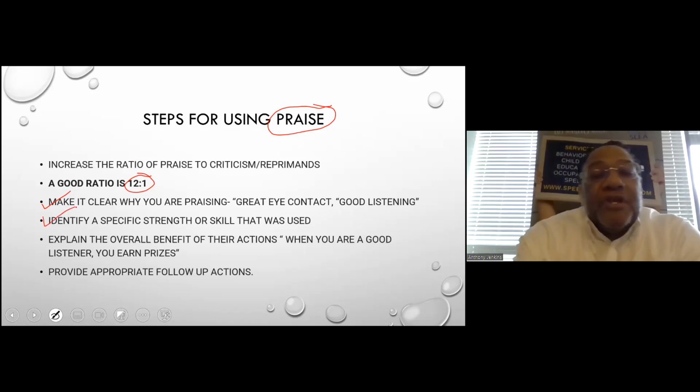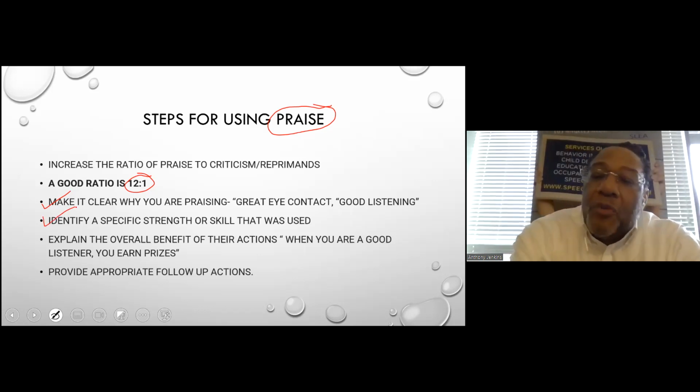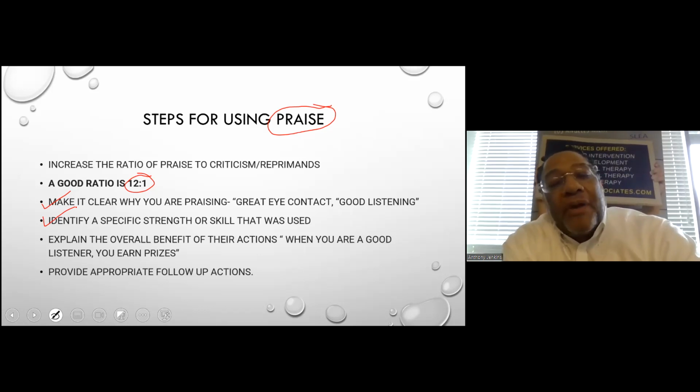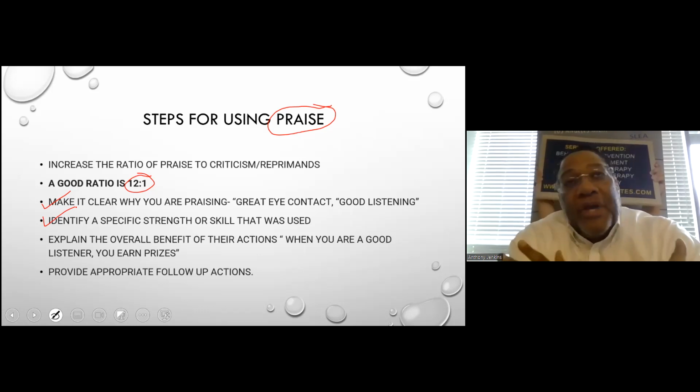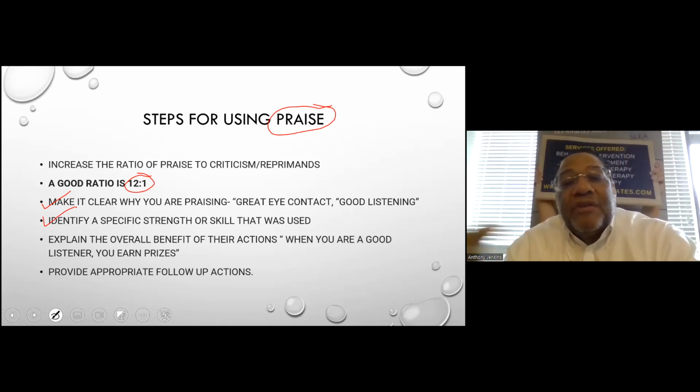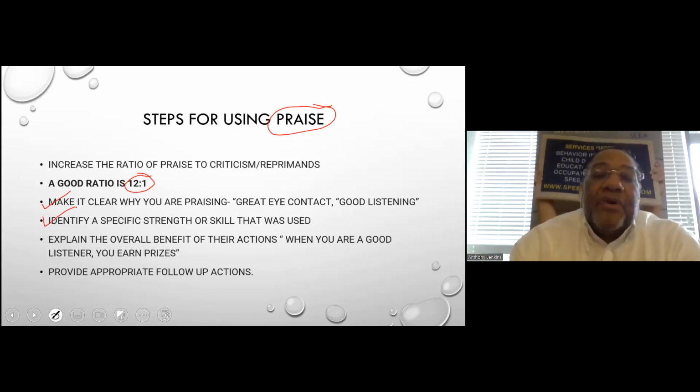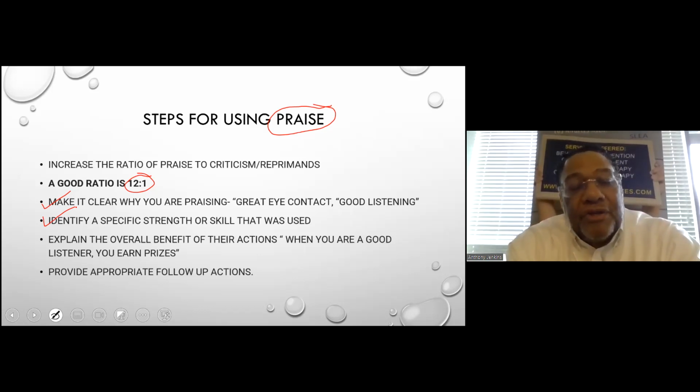Sometimes identifying the strengths and skills, like good listener, you're a good helper, I like how you put your toys away without me asking. All those things are ways for you to provide praise for them. So you're always trying to strengthen the things that are desirable and spending less time on the things that you probably are going to need to correct at some point.